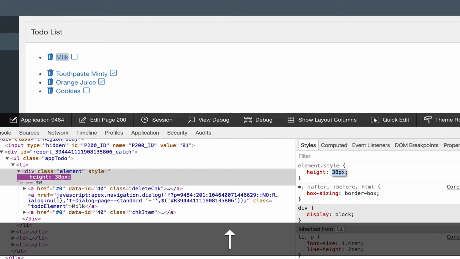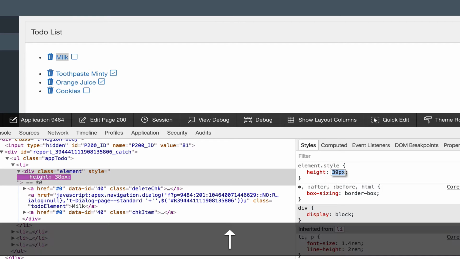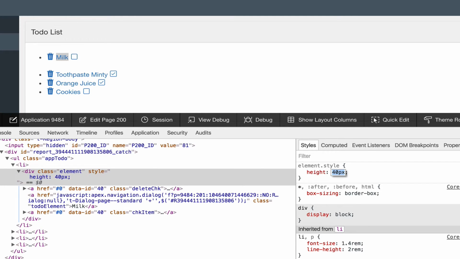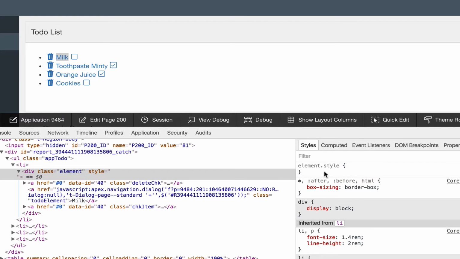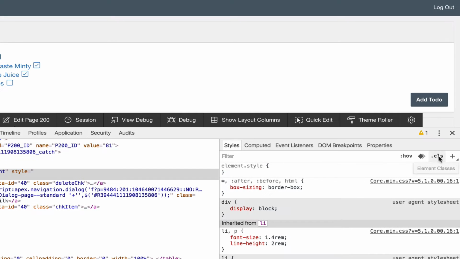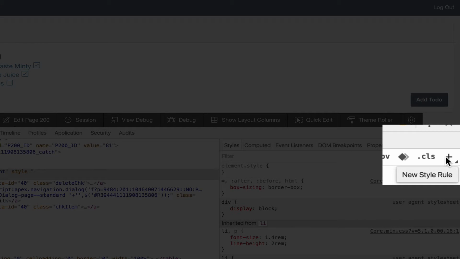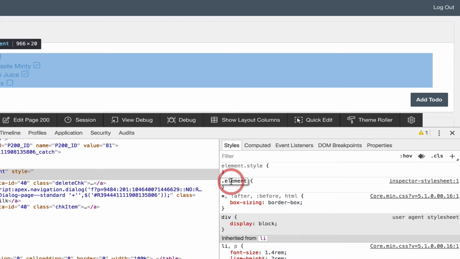So now you can see how my height is being applied as I do my up and down arrows. Now we're going to remove that instead of adding it to that element style, because that's going to insert it just inline to that div element. I'm going to click this plus, which is the new rule, and because we have a class of element, it's going to assign it to that element.